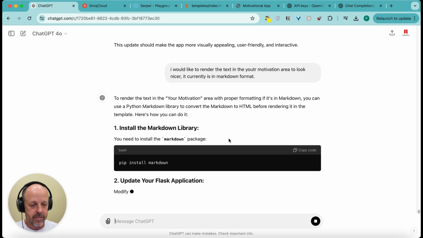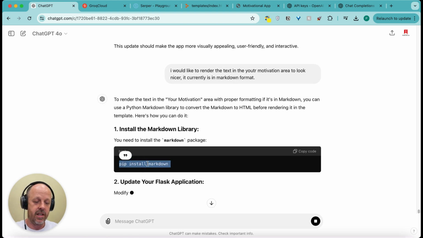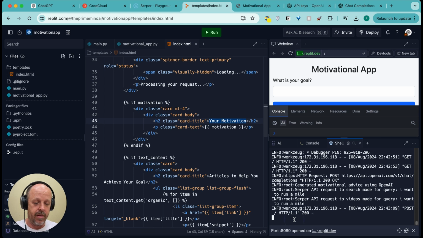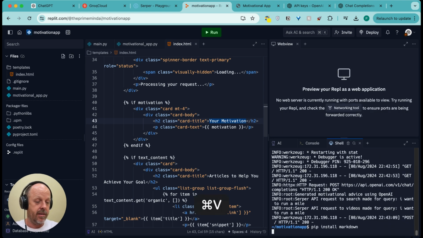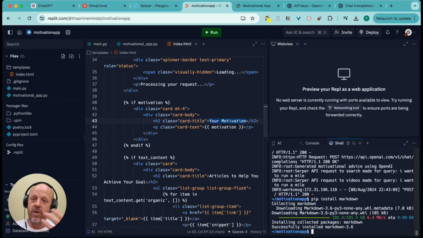All right. It says we should install the Markdown library. So I'm going to do, what do we do with that? We do pip install. Right. Make sure it's there. If you forget to install it, you're still going to see errors, and those errors are going to help you. You just copy and paste those errors in ChatGPT.